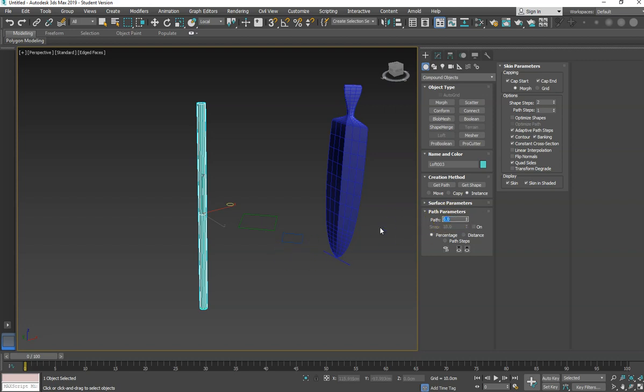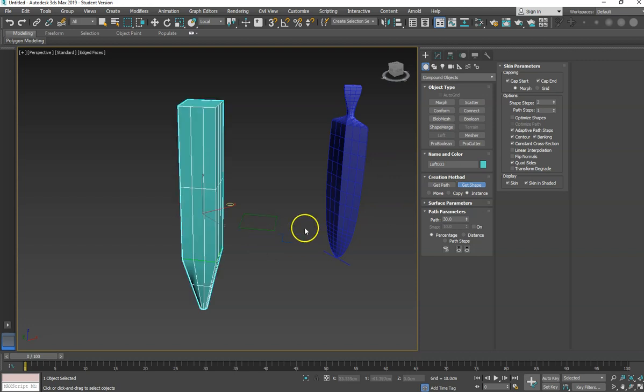Okay, so maybe at 30% along the path, I'm going to add a second shape, and this is going to be the larger of the two n-gons. There we go. And then at, say, 80% along the path, I'm going to add the same shape again to keep the profile continuous between 30% and 80%. That's why I'm adding the same shape again. So I'll add the same shape. There it is again.